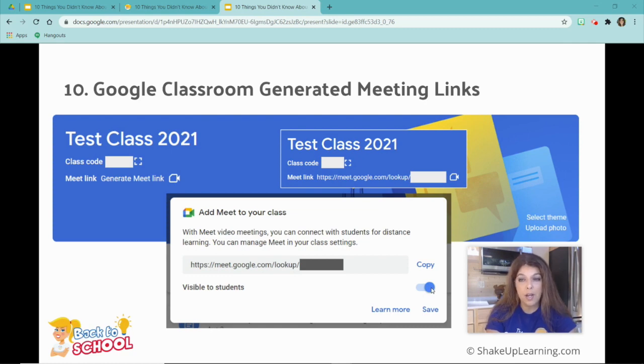You can turn it off if you don't want them to get to it or know what the meeting link is when they're not ready to join. So you could flip this on or off and save. And that link will stay the same unless you go into your settings and decide you want to reset it.